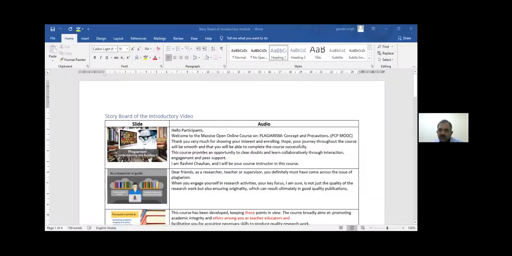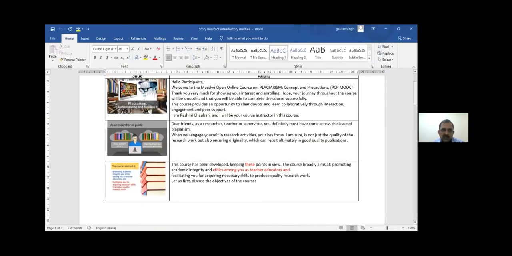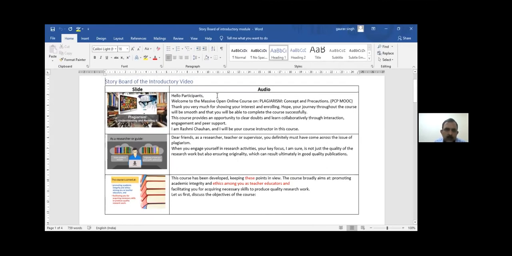So I'm going to show you one such example, like this one. This is an introductory module storyboard. Here you can see this is the slide. When this slide comes, the speaker will say, hello participants, welcome to the massive open online course on plagiarism concept and precautions. Thank you very much for showing your interest and enrolling in the course.